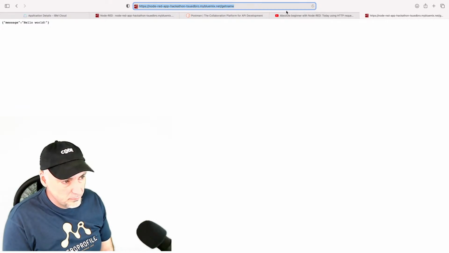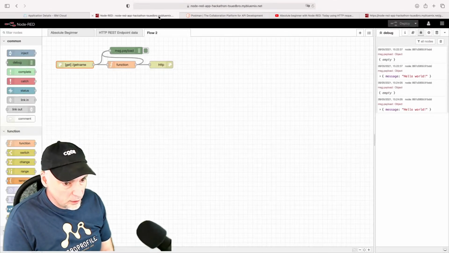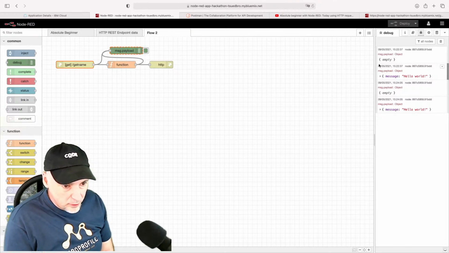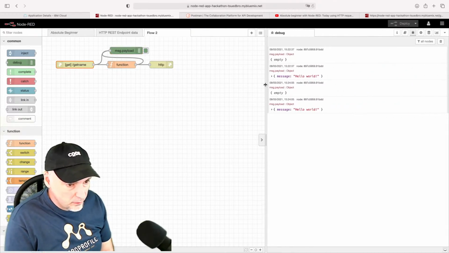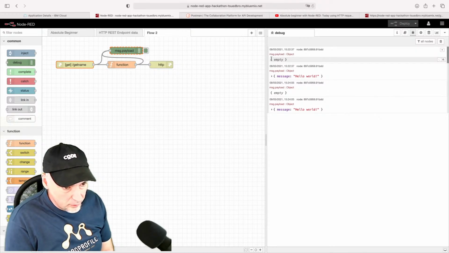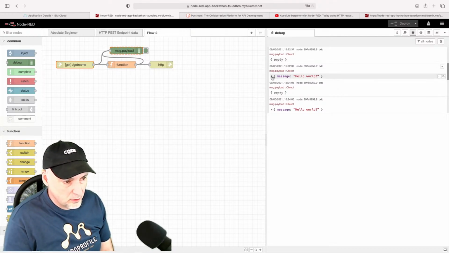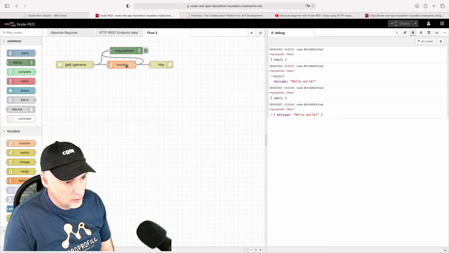So with that, we also take a look into our debug window, and we can see here in our debug window, first of all, there was an empty message. Yeah, there was nothing here because nothing additional was sent. And that is what our function provides. And you can see that one was invoked from here, and the other was invoked from there.